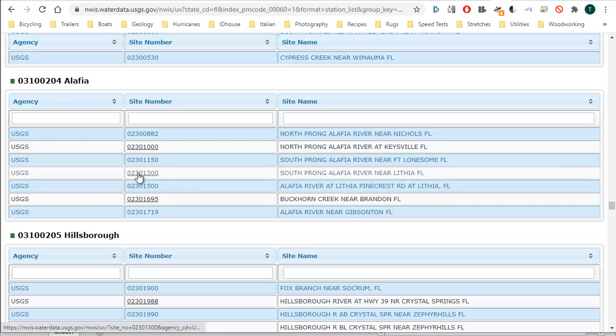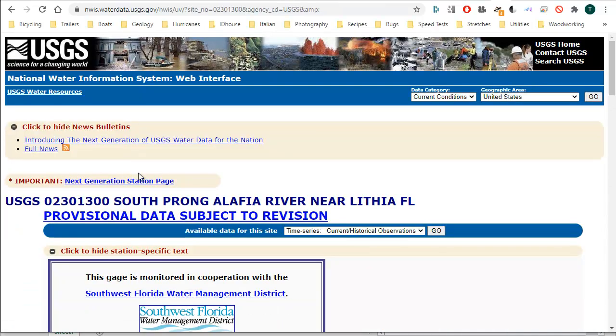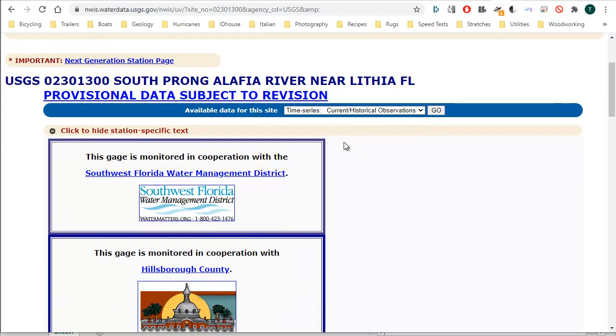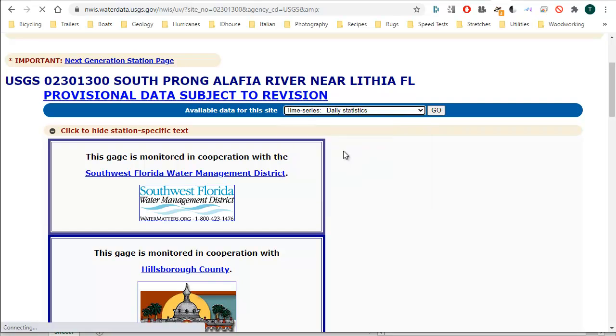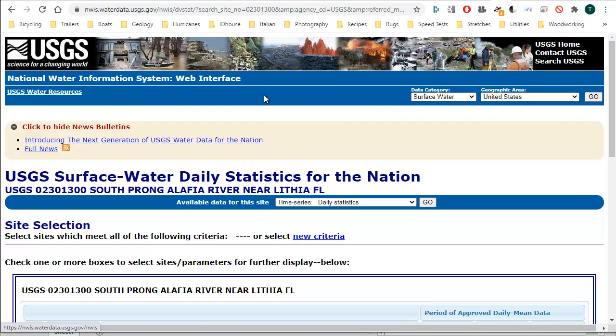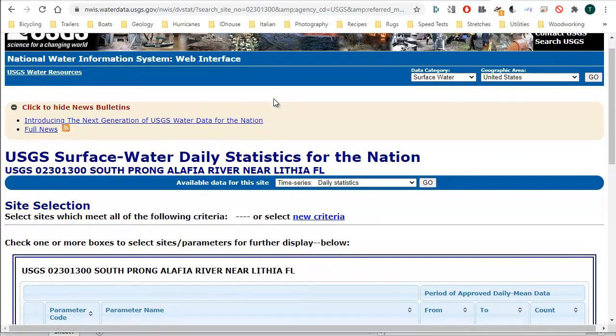So I'm going to click on the site number here, which is a link. And this will bring me to the web page for the Alafaya River near Lithia, Florida. Okay. So now the next thing I need to do is in this blue bar, it says available data for this site. And we want time series daily statistics. Daily statistics. Okay. Now, what kind of data are available for the Alafaya River near Lithia, Florida?